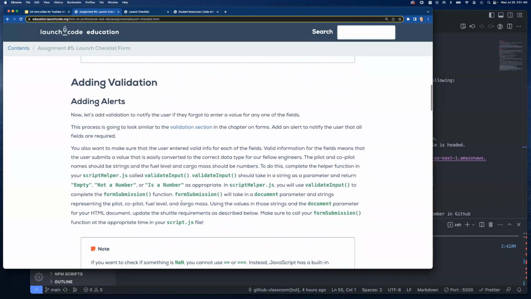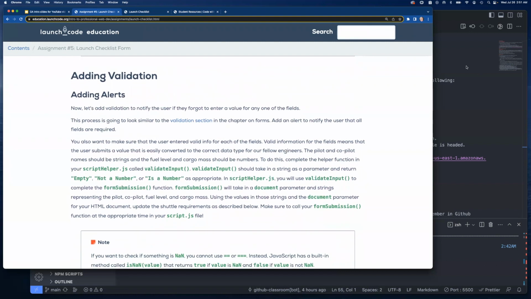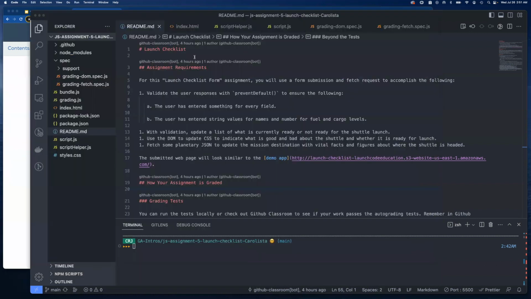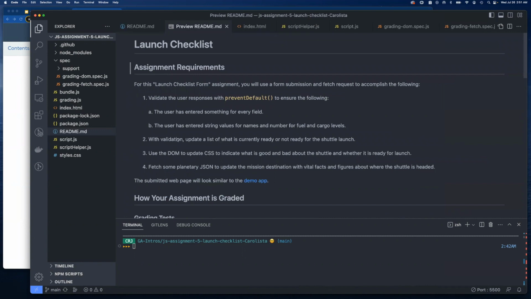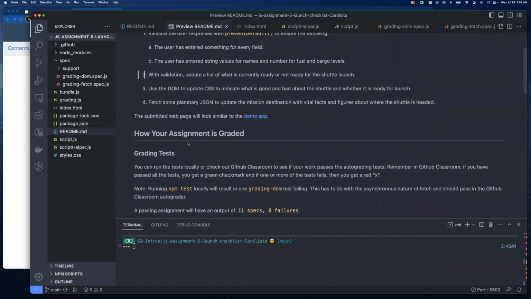Okay, so let's take a look at the code. So you can get oriented here. First thing is there's a README file and you're going to want to read this. Here's a cool thing about VS Code. You can actually right click on a README file and say open preview. And then it shows it to you all nice and pretty. So let's look at this.